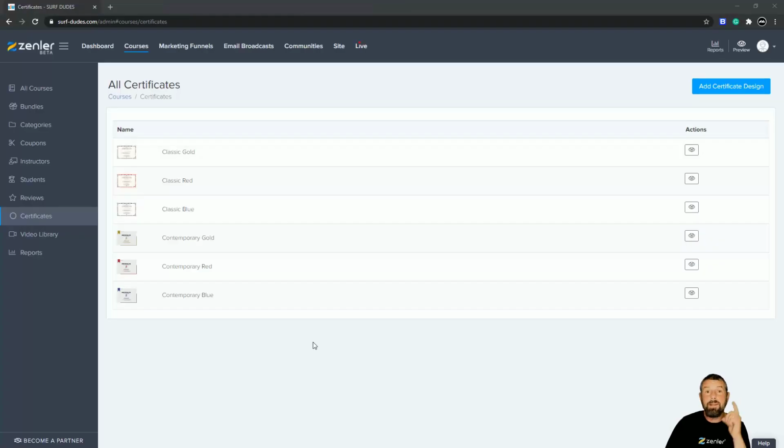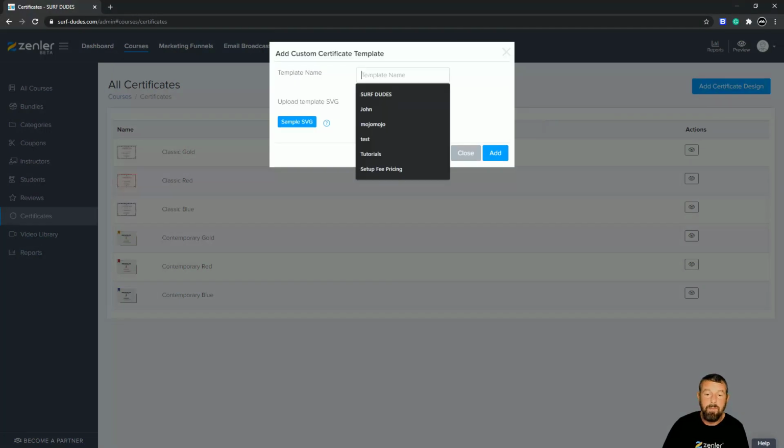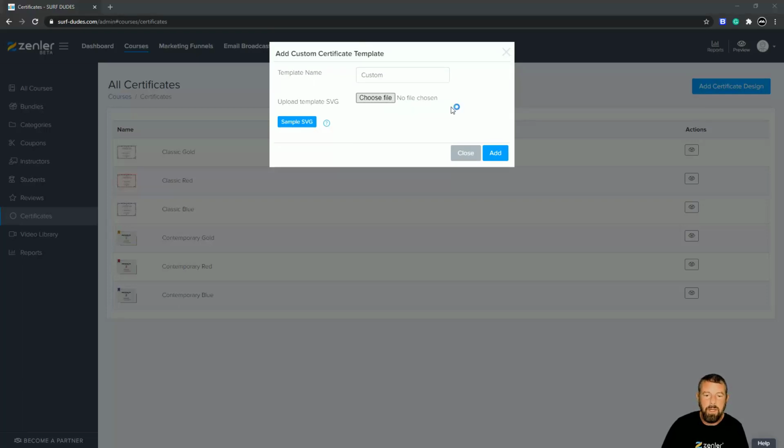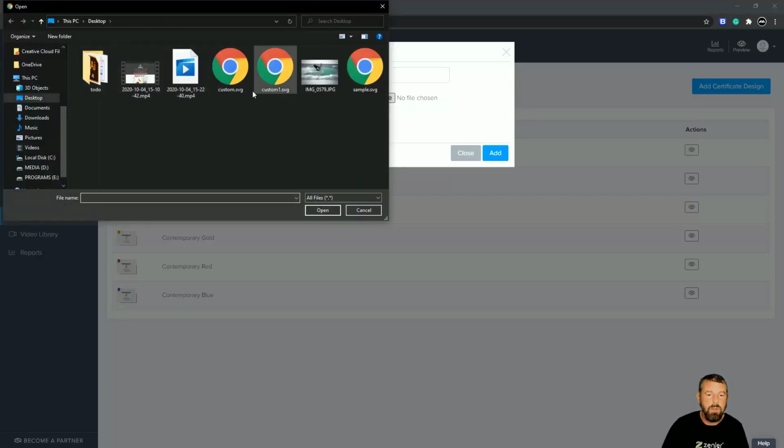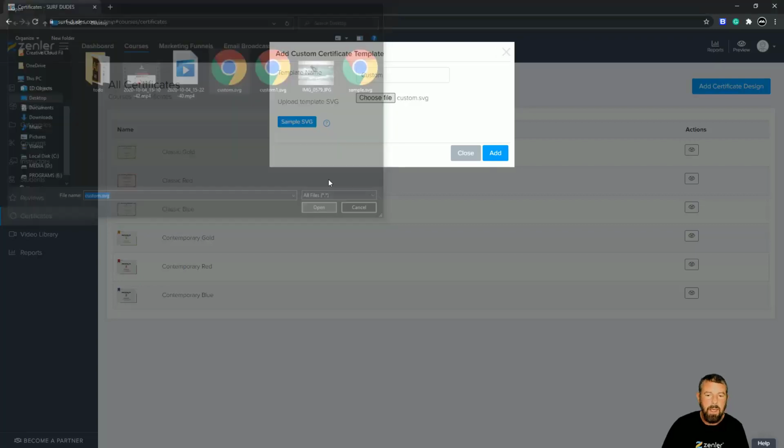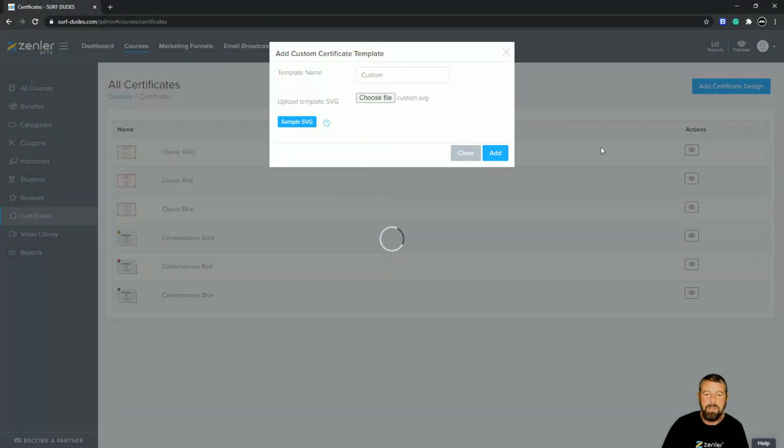Okay guys, so we created the 2 SVG files, so let's now upload them. You're going to go to courses, down to certificates, and go to add certificate. The first thing I'm going to do is give it a name, so I'm going to call it custom, and we're going to load the custom 1 file. I'm going to choose custom, this one here, load this one up and click add.